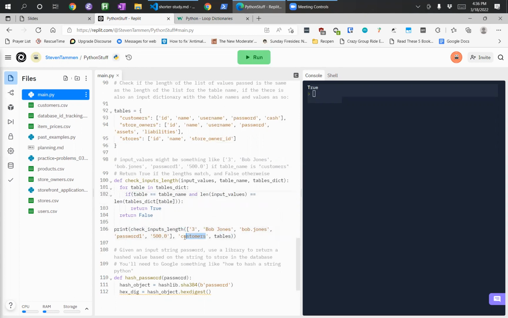Awesome. Now, if we were to change this table to store owners, is this going to have the right number of fields anymore? Nope. Because store owners have assets and liabilities, right? And customers don't. So these things don't have the same length. Now it's false, right? Means that we're checking things correctly.